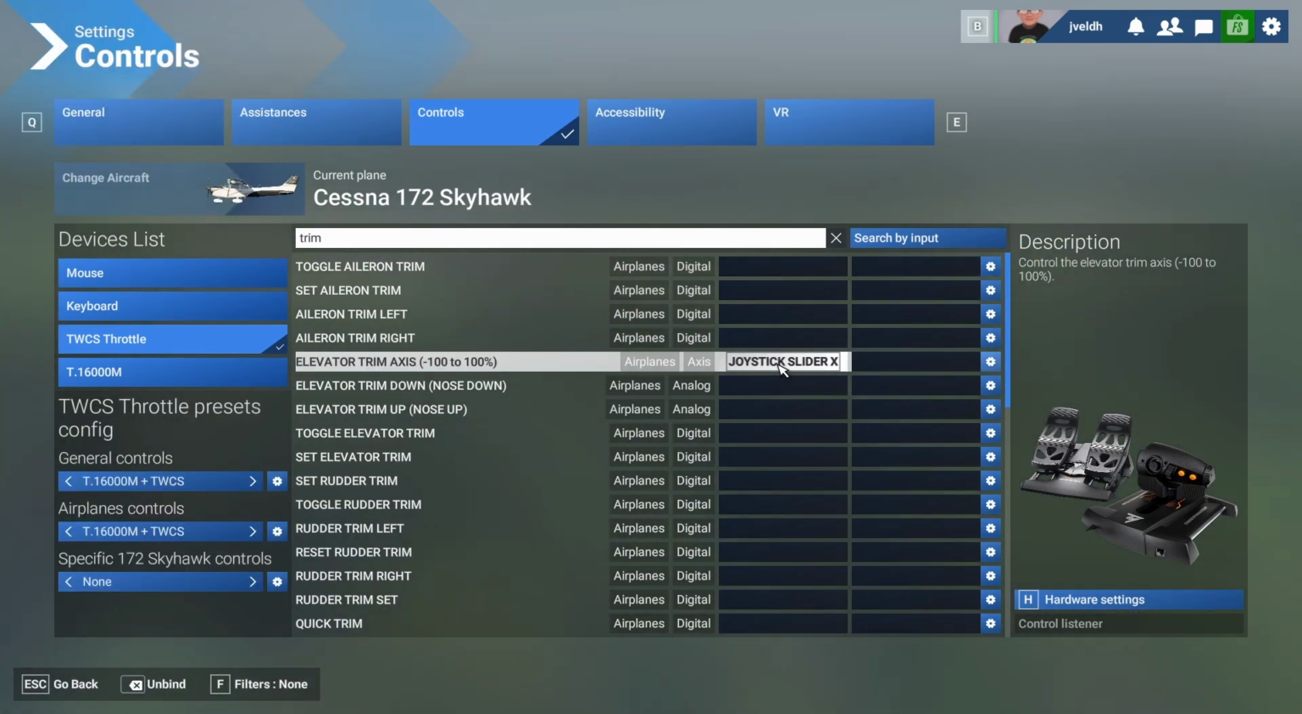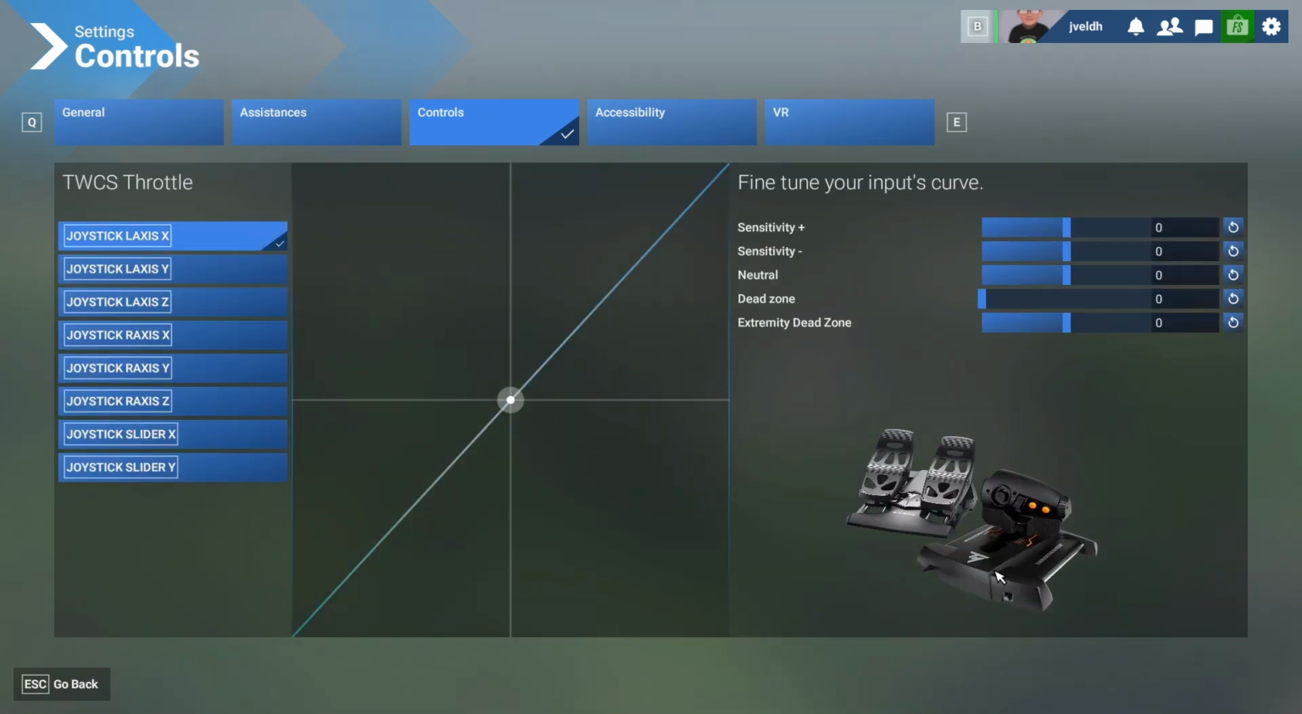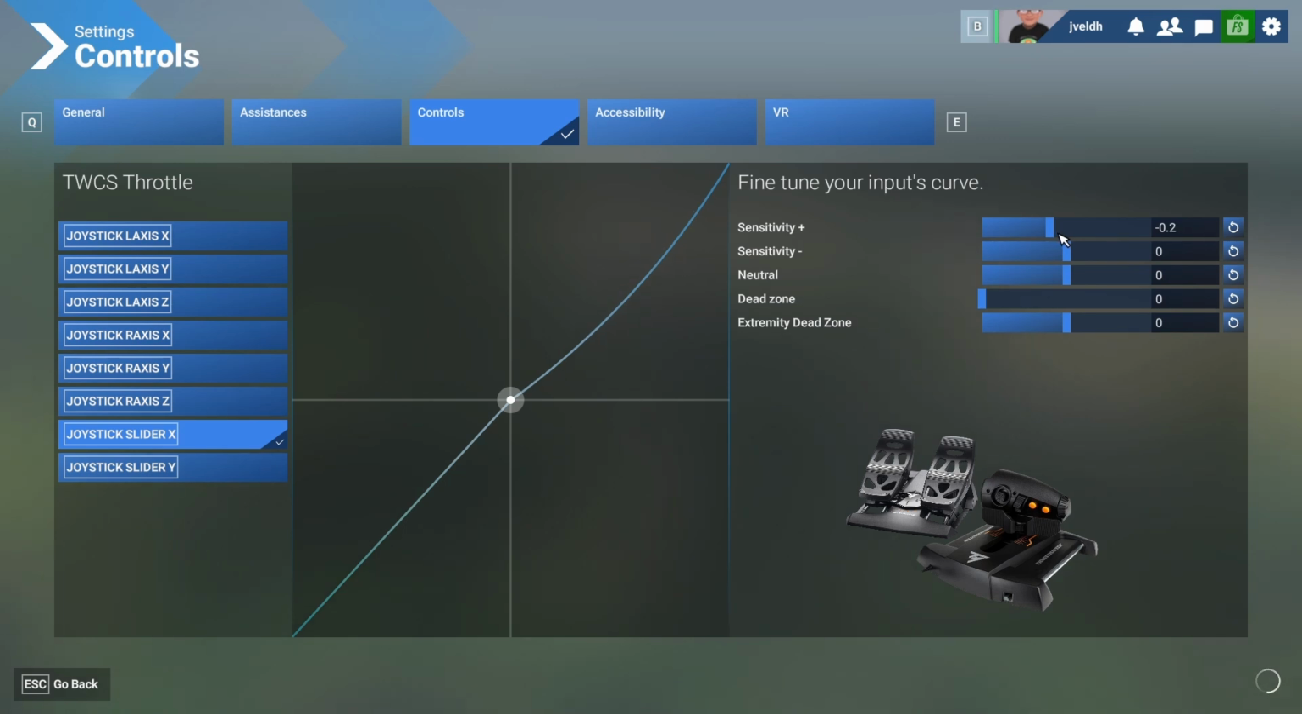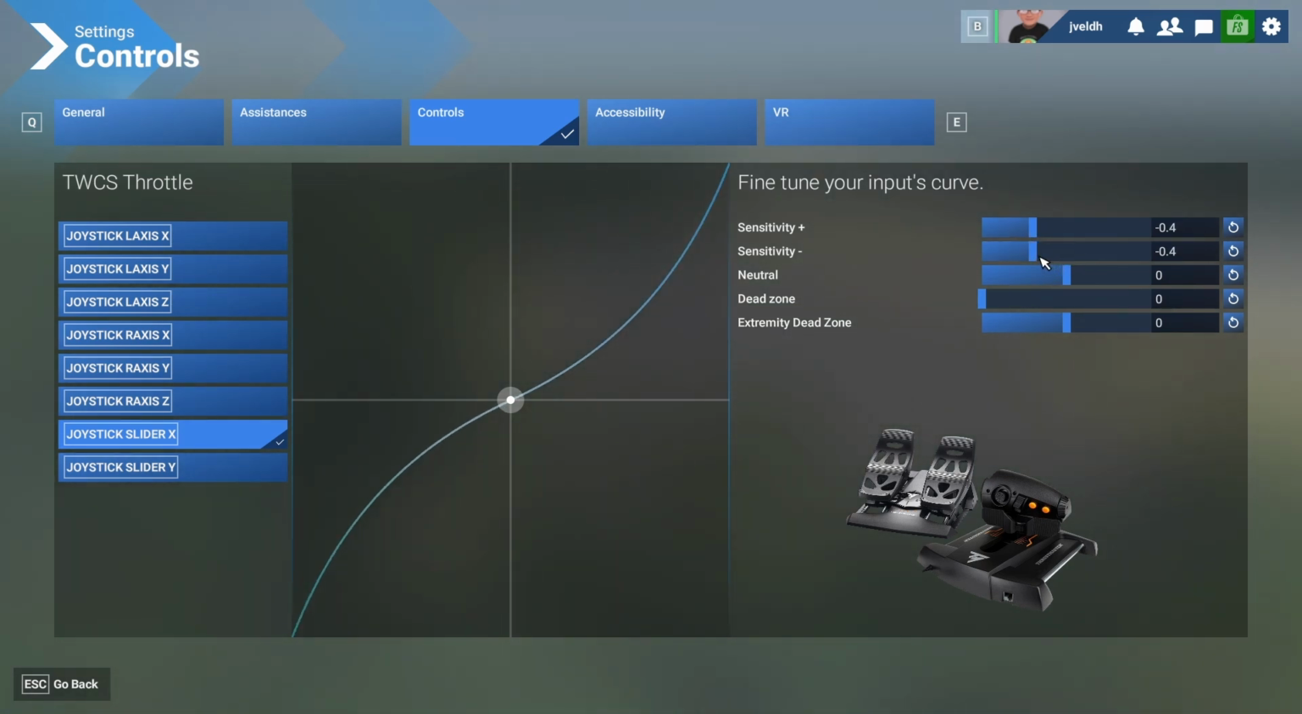That's also information you need to keep in mind, because what you need to do now is go to the hardware settings. Inside the hardware settings, go to the configuration, which was slider X if I'm correct, and then you need to adjust the sensitivity. What I did in my case was move it back to 0.4 for both the minus and the plus, which makes it less sensitive in the start area and a little bit more sensitive at the end.